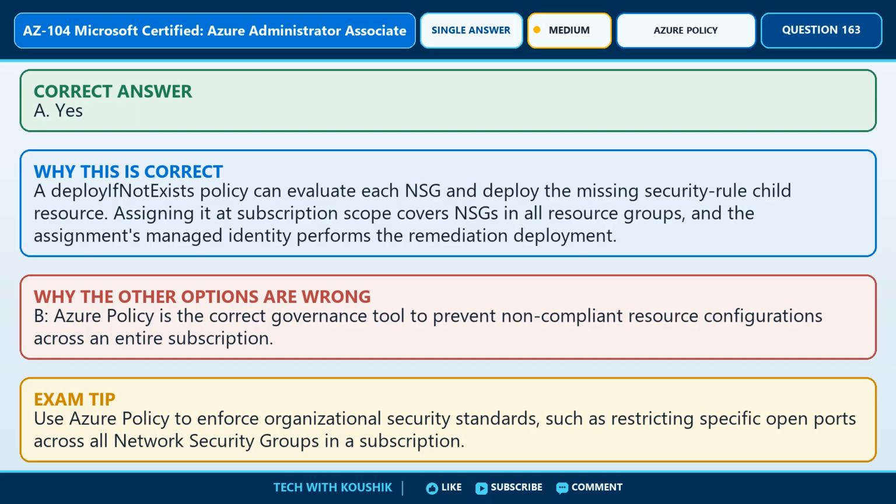The alternative can be eliminated because B. Azure Policy is the correct governance tool to prevent non-compliant resource configurations across an entire subscription. Remember this distinction for the exam. Use Azure Policy to enforce organizational security standards, such as restricting specific open ports across all network security groups in a subscription.